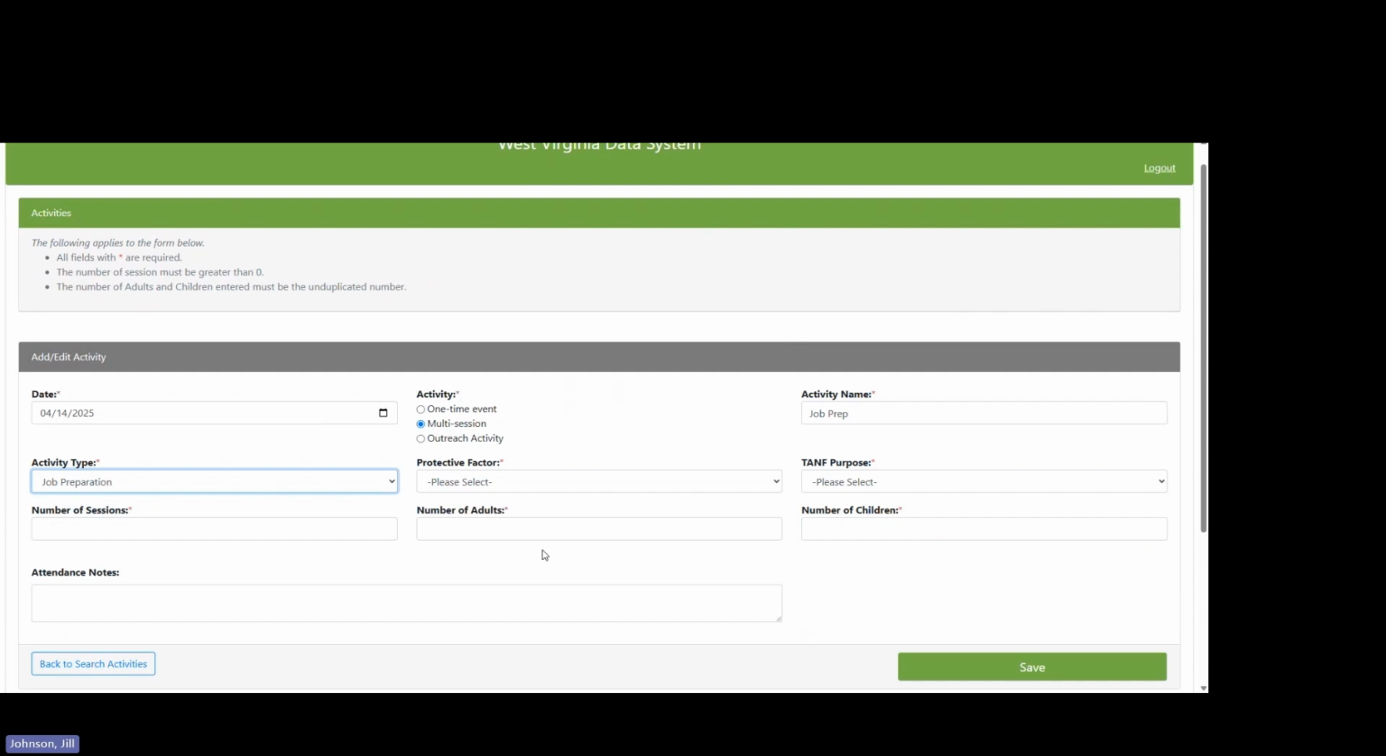And then you will select the protective factor that best fits this activity. You will also select the TANF purpose that best fits this activity. And again, you'll select these from a dropdown. You'll also type in the number of sessions held. So in this case, for example, we'll put 2.